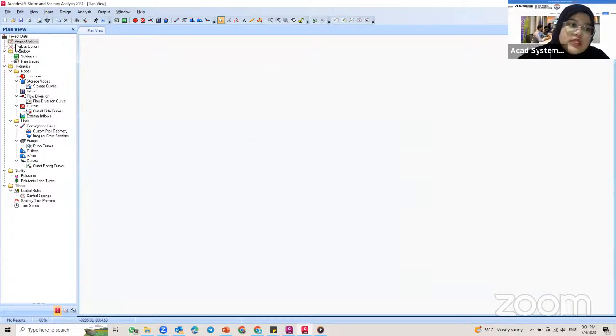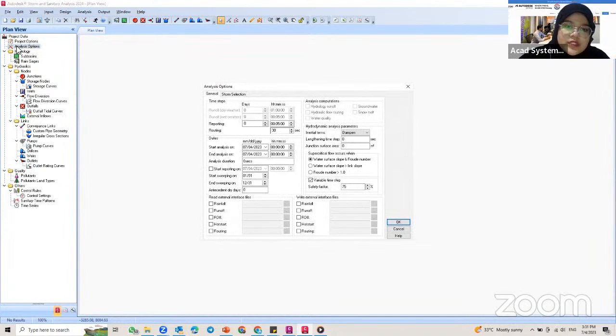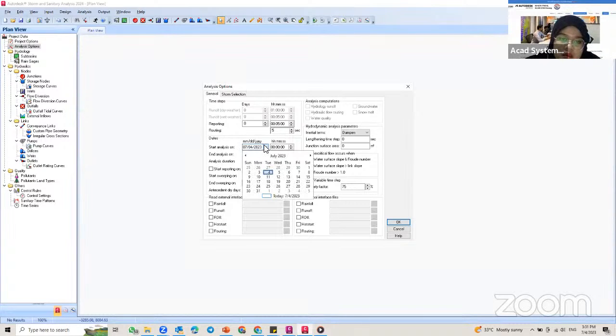Next, I'm going to do the analysis option. This is the setting for the analysis. Double click on the analysis option. You can see the time step here. The routing will be 30 seconds, but maybe I just change it to 5 seconds. And then the analysis time, maybe you set it for 2 days or 3 days for the rain analysis. The start date will be today and the end will be on Tuesday, so 2 days. The analysis duration will be 2 days.